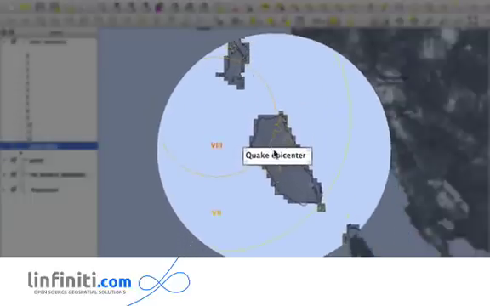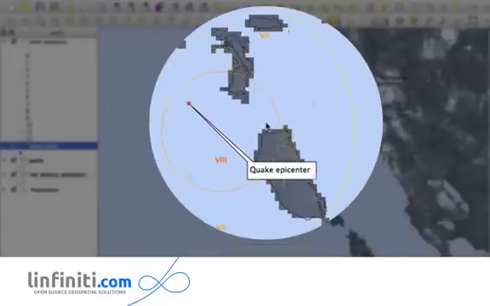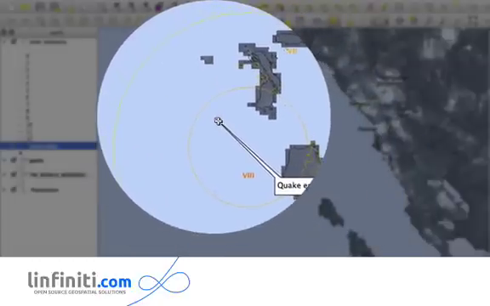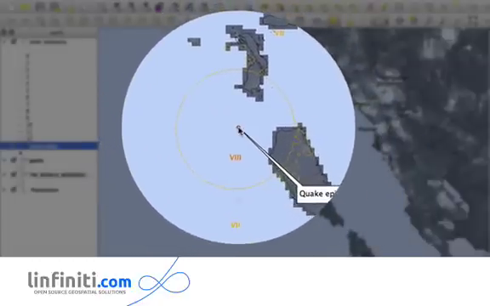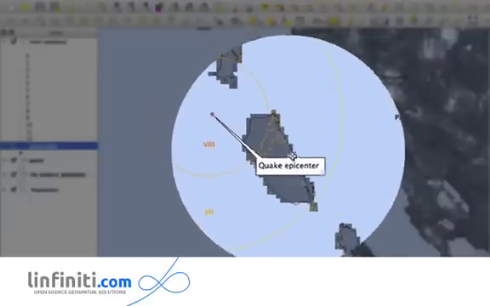Okay, I'm going to pin mine back to the map there, like that. Okay, just shift it to the right place. Okay, so that's the basic usage of map annotations.